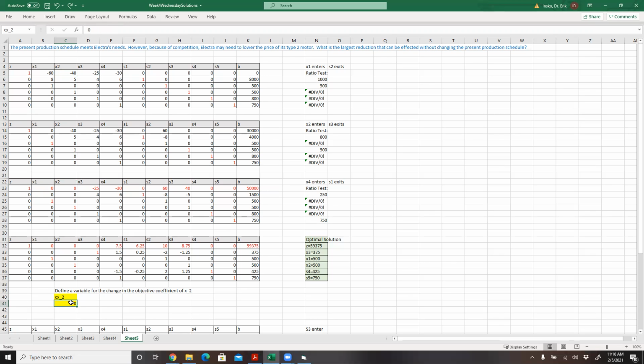You can see that when I plug in 1, instead of charging $40 per motor, we're only going to charge $39 per motor. And when that happens, you can see that the final tableau is basically unchanged. Let me go back and put in 0 and just stare at that final tableau. The only thing that changed was that entry right there.